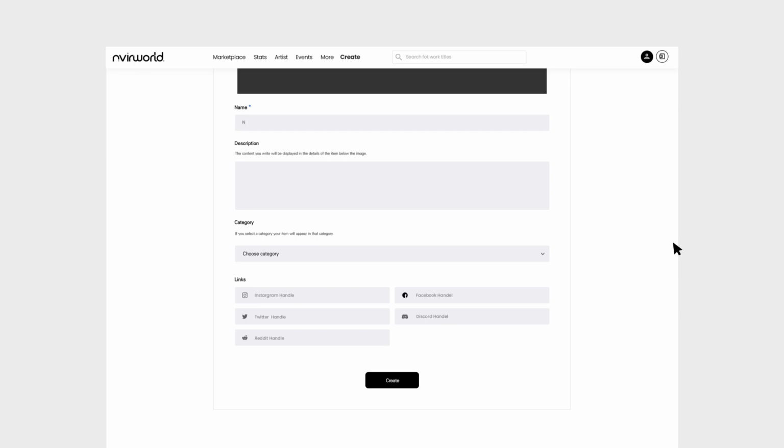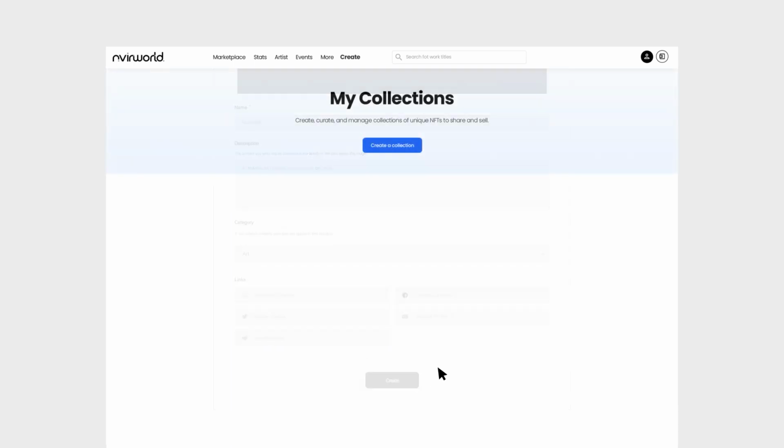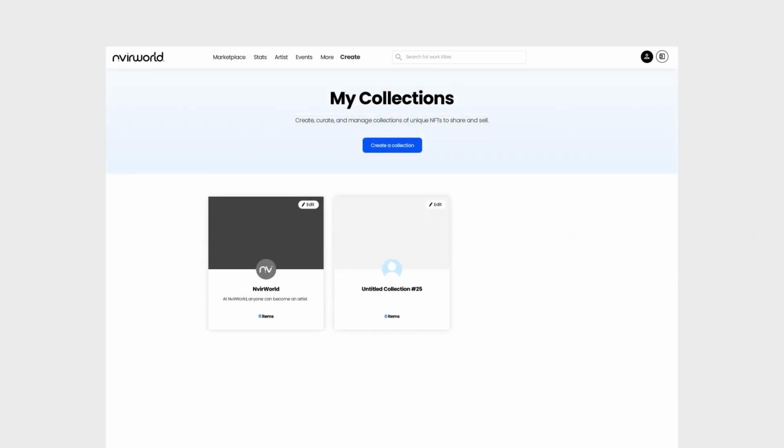Please enter your collection name, description, category, and fill in the rest as desired. Click Create at the bottom. Congrats! You've created your first, but certainly not your last, collection.